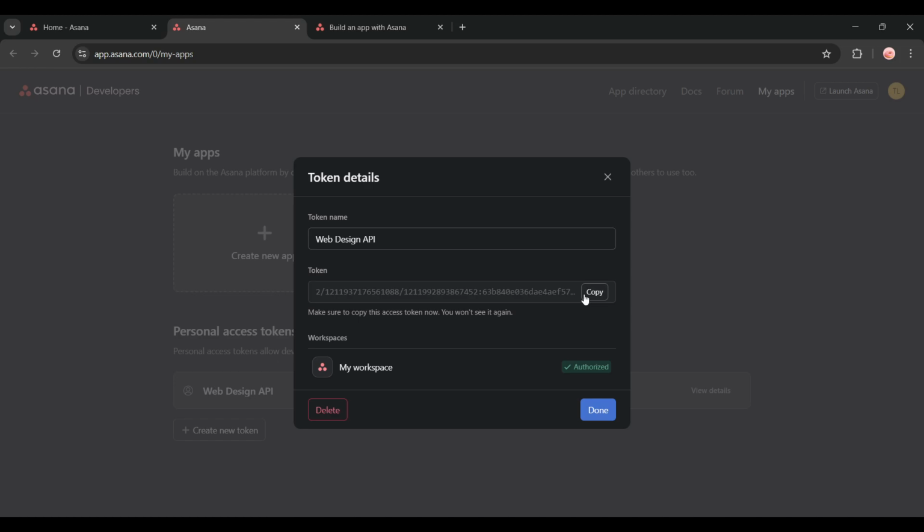Now that you have your token, you'll use it to authenticate your API requests. When making calls to the Asana API, include this personal access token in the authorization header using the format Bearer your_access_token. This tells Asana's servers that you're authorized to access the data you're requesting.